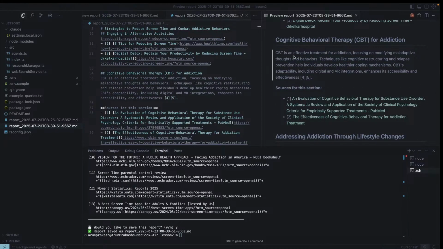Cool. So you got some idea now. We can enhance each section and maybe ask it to write 2000 words, something like that.